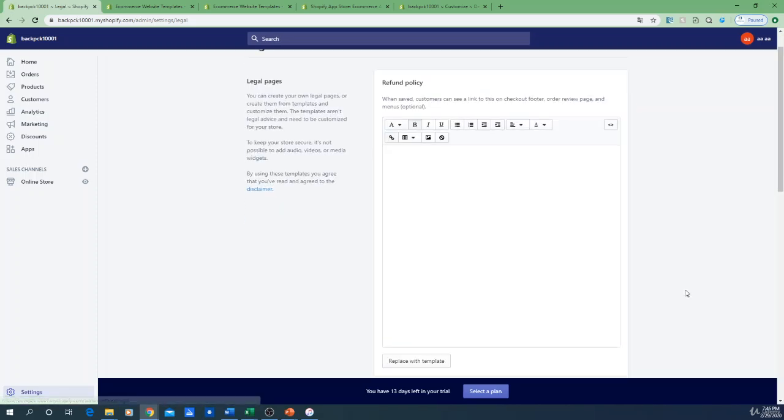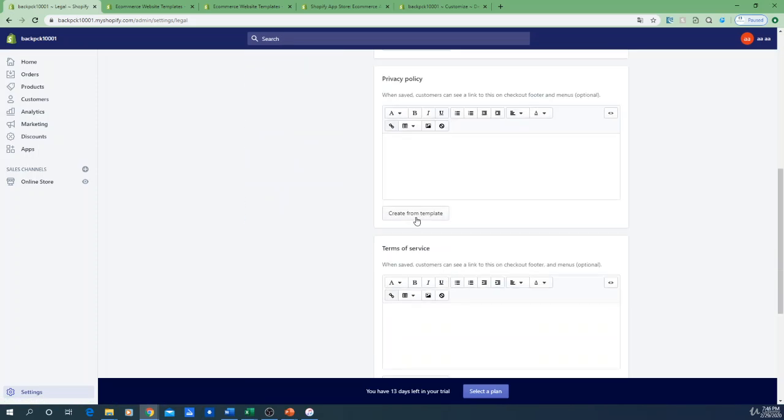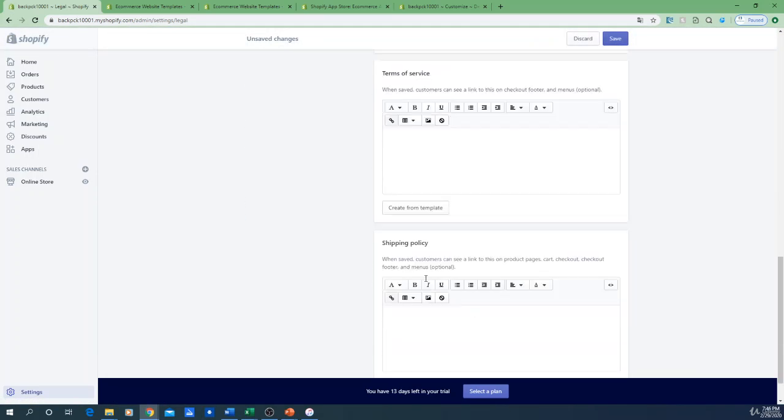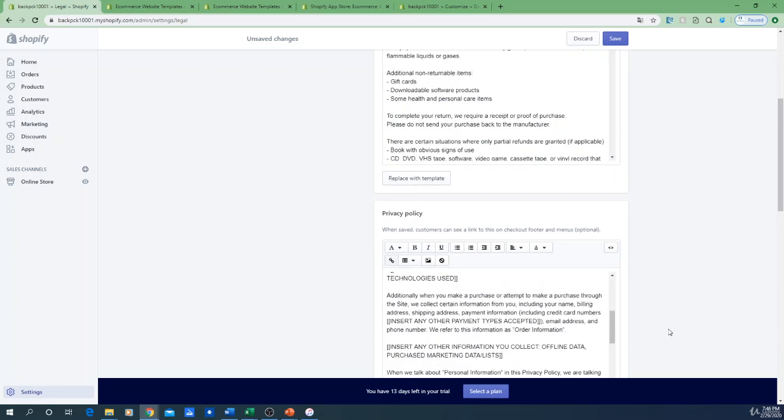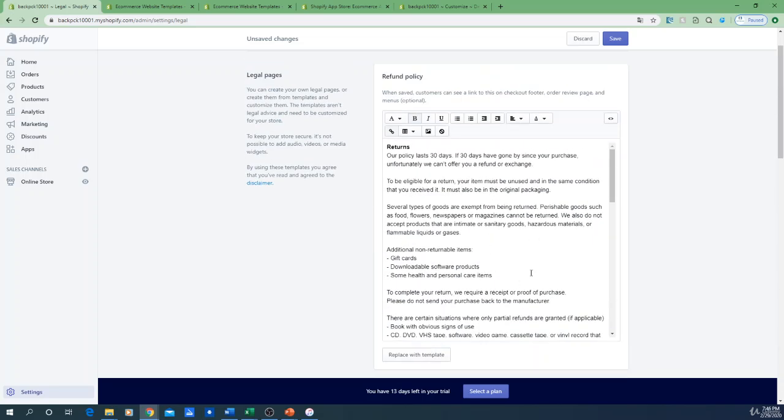You click on it, replace with create from template. Then you modify what you have to modify, change what you have to change, and delete what you have to delete. When it's all done, don't forget to click on the save button just here.